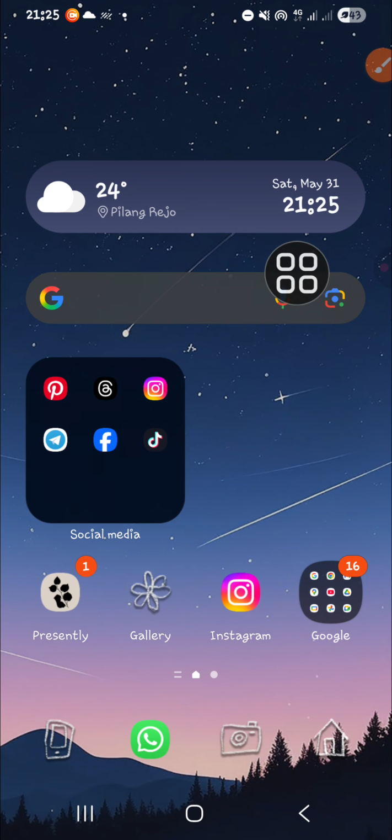Okay guys, and that's all the features from Samsung Galaxy phone update One UI 7 Android 15.